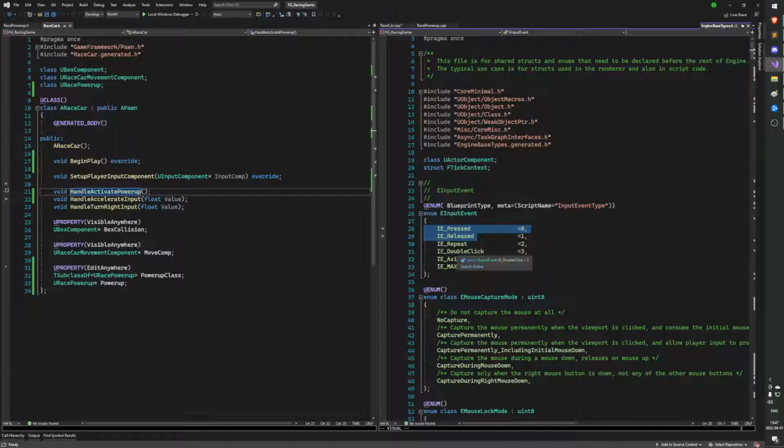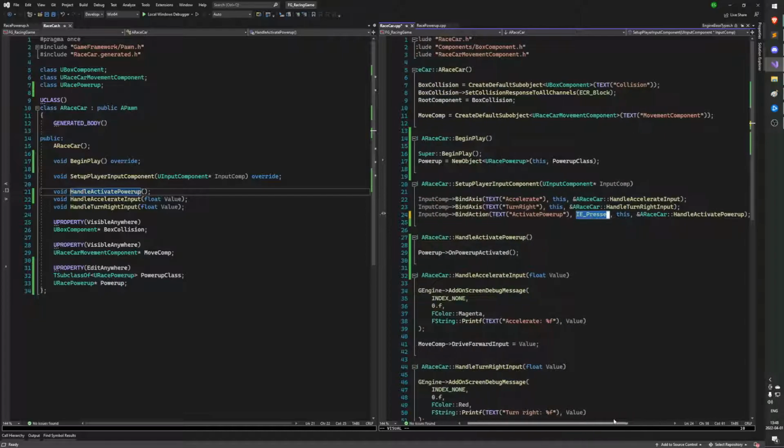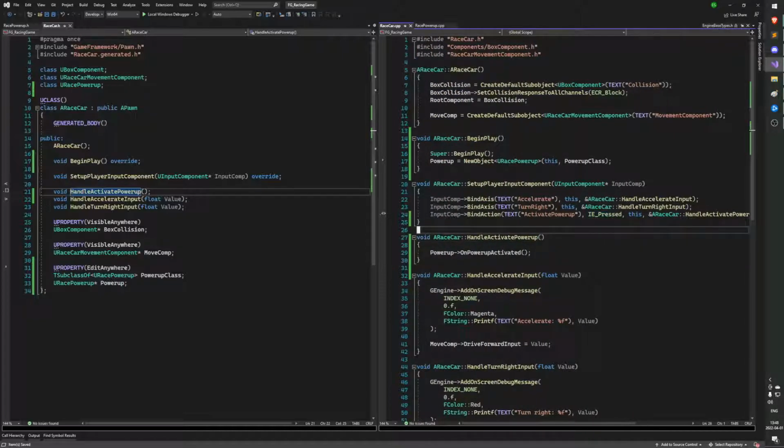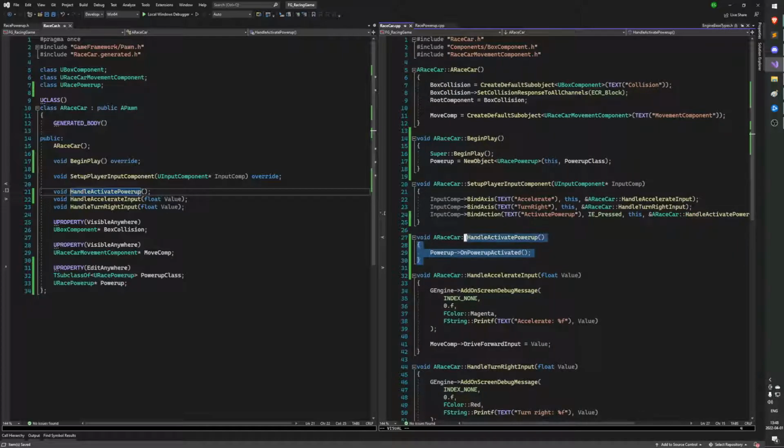So you have to specify which one of these you want to actually bind. In our case, we only care about pressed. We don't need a release function, so we'll just do pressed here and leave it at that. So now when this action input, activate power up, is pressed, it will call this handle activate power up function. And then we can do stuff.